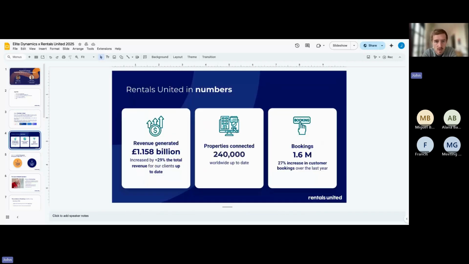Okay, so just moving on. Just to give it a bit of a breakdown on the Rentals United side, okay? So we have a little bit of data. In terms of the number of properties that we're connected with, we've got around about 240,000. Number of bookings is 1.6 million, and overall revenue generated is 1.158 billion. Okay, so I'm not just showing off with these numbers. We put these in here just to really show where we stand within the vacation rental market. Okay, so we are a key contributor to the overall performance of these channels within the UK, which I will get into a little bit later.